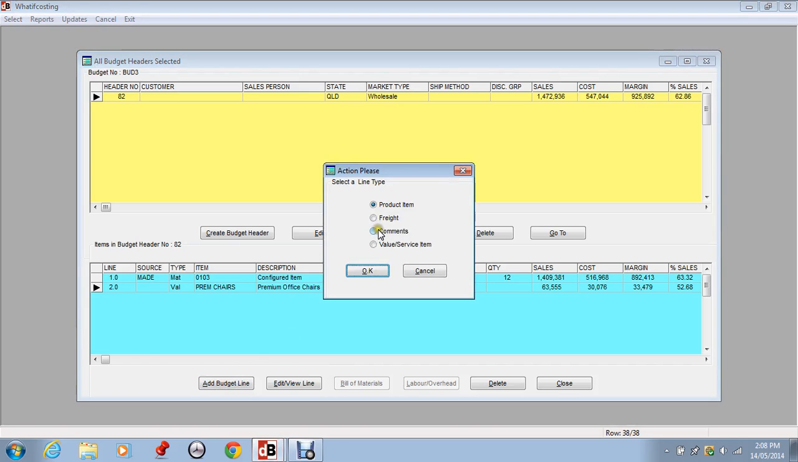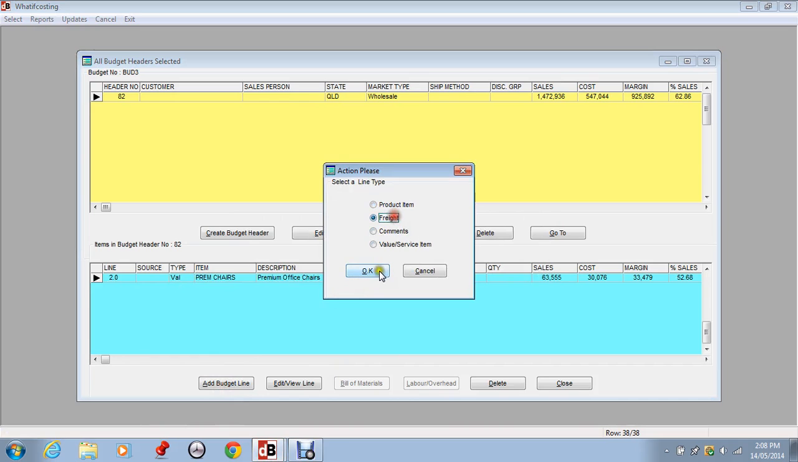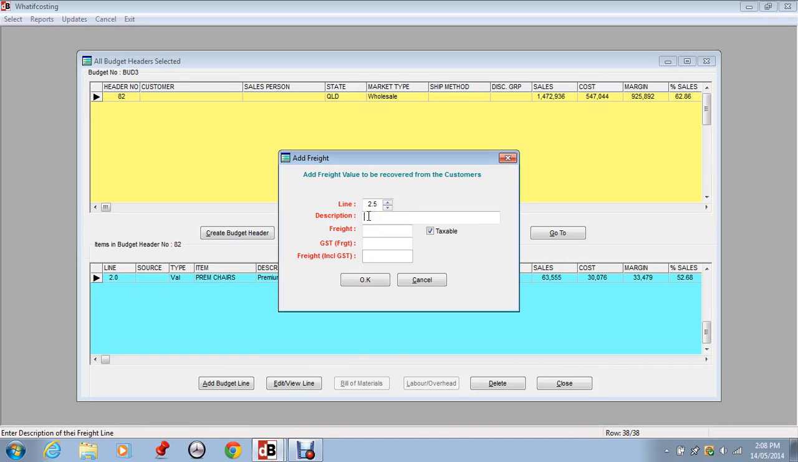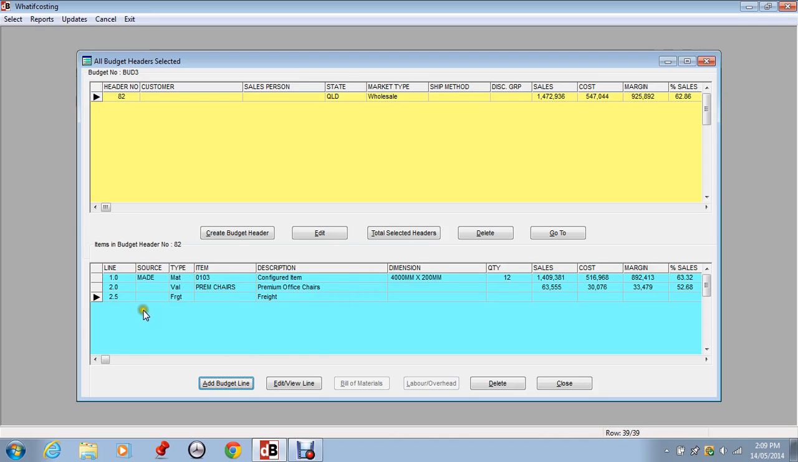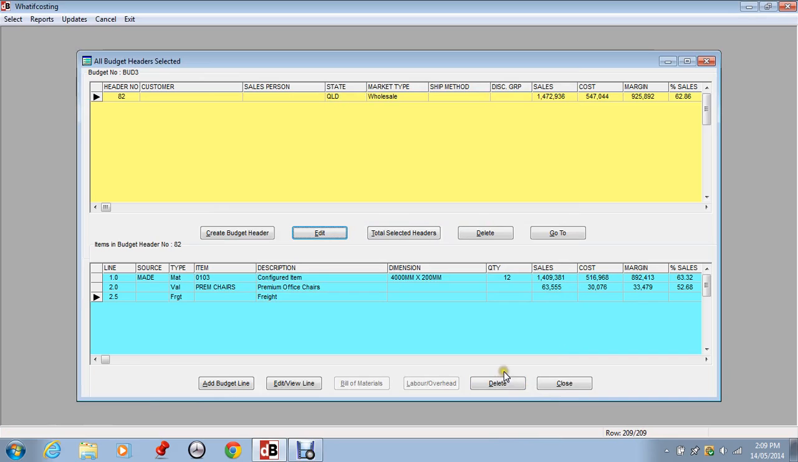Very quickly, the comments, you can just put in a line for comments, and you can put in a line for freight. Okay, so it's as simple as that. So now we've got our items in for this budget header. If we look at our budget totals now, we've got 1.4 million, 540, margin 925, 62.8, and these are the items making it up. If we edit here, we can see those totals here. So that is how we add items to the budget headers.